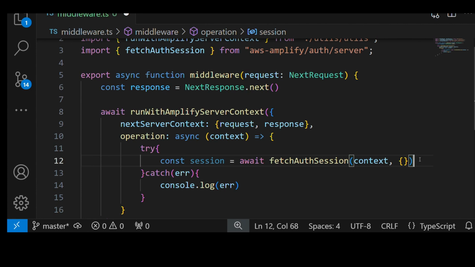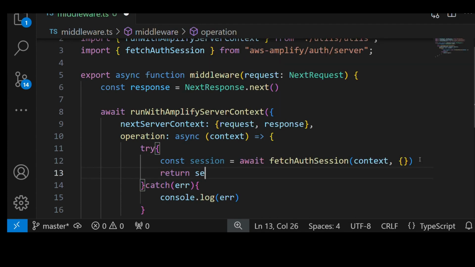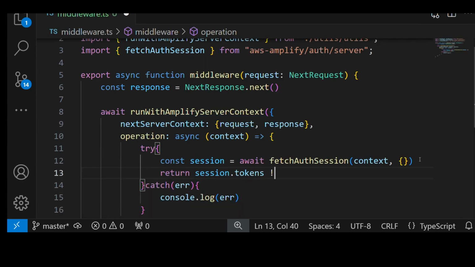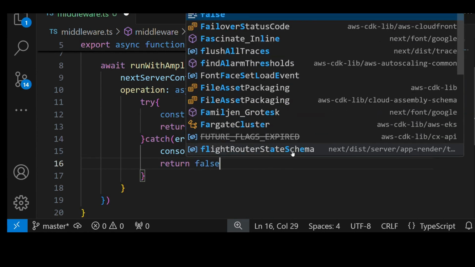Now this session will check if the user has a token or if the token is set to undefined. We need to return a condition where we can check if the user's token is undefined or not. To do that, let's return the condition session.token is not equal to undefined. In case the user's session returns an error, it will return false.